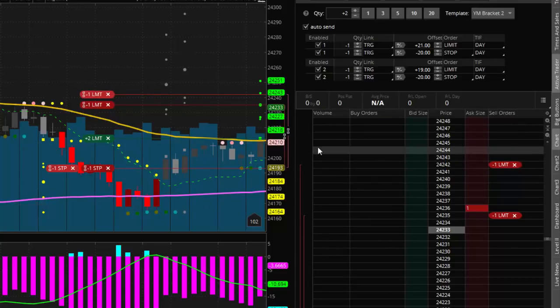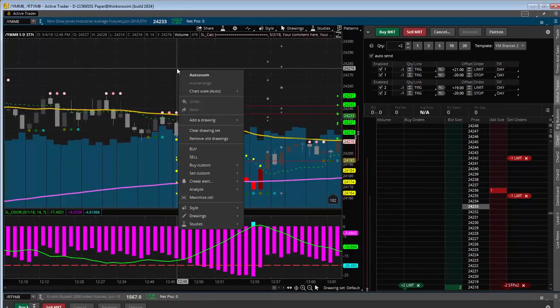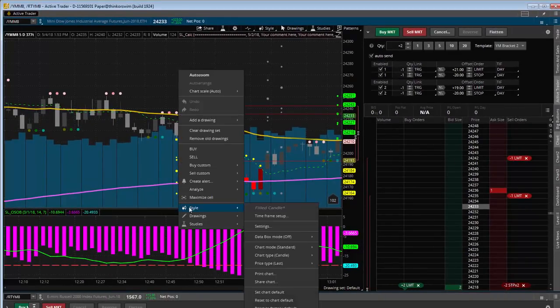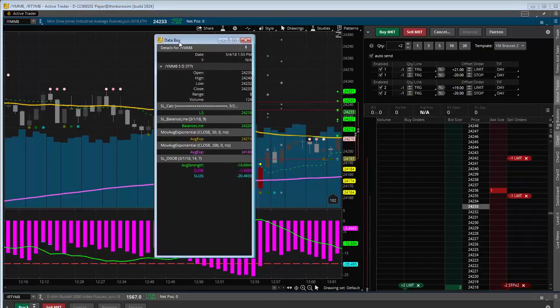With TradeStation, I use the data window. The data window you can use also with thinkorswim. It's just not very good, but I'll show you how you can do it. If you left click, you can go to Style, Data Box, and then choose Fixed. Not floating, because then it'll follow your mouse everywhere you go. Choose Fixed. Then you get your data box, and it's right here.